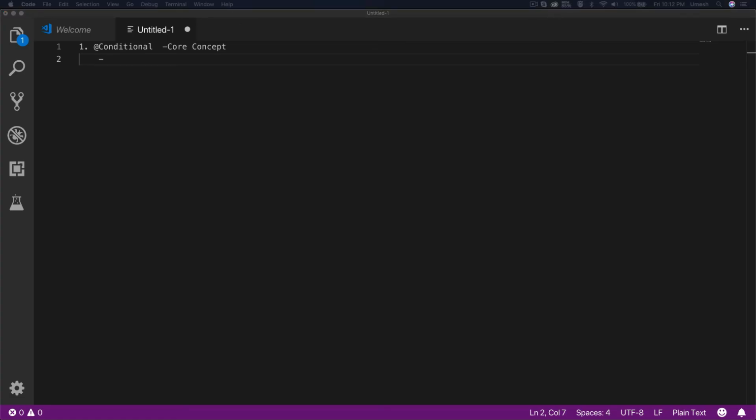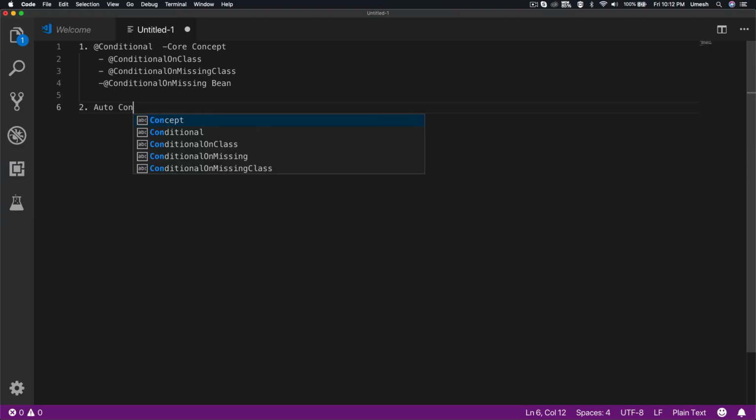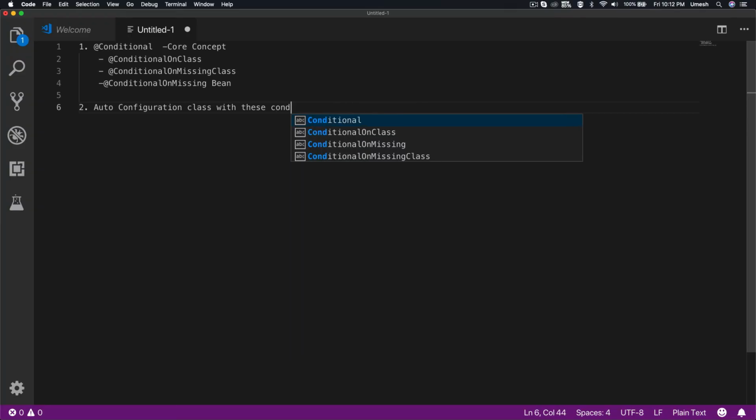For example, ConditionalOnClass, then ConditionalOnMissingClass, then ConditionalOnMissingBean, and all those things, right? And then the second part is you need to create an auto configuration class with these conditions, which says when this auto configuration should kick in.